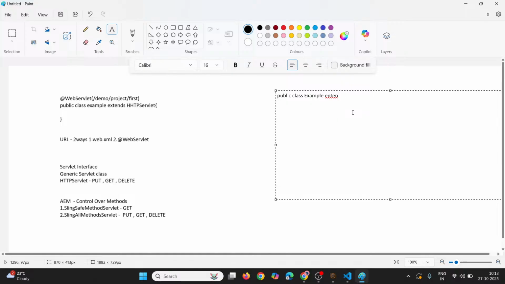So public class Example extends SlingSafeMethodsServlet. In this case, you will have the doGet method, and inside the doGet method I can perform small write operations as well, and you can also retrieve data from the server using the doGet method. So inside the Sling Safe Methods Servlet, you have just created a class.